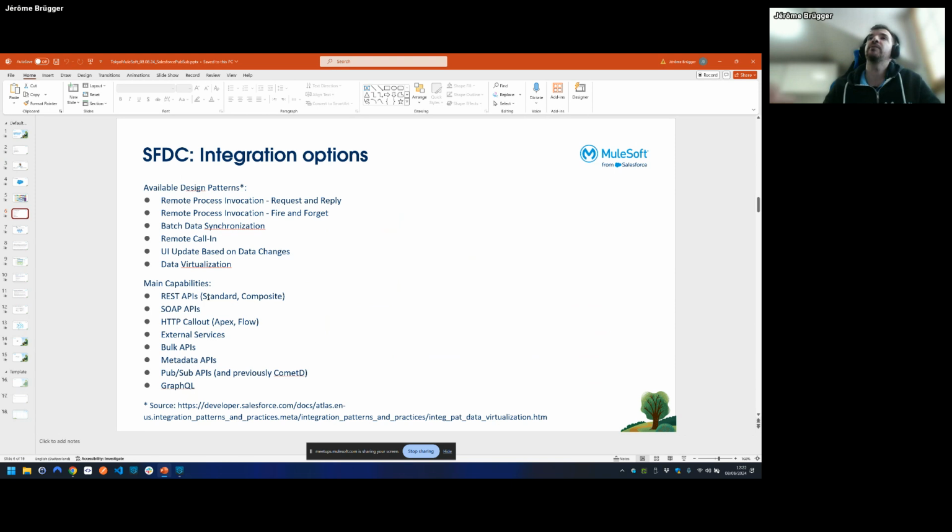But afterward, we have different capabilities that we can use with those design patterns. So we have the REST API. I'm pretty sure you know it well, so I will not explain what the REST API is. But there's one thing to really keep in mind: you have two different connectors from a MuleSoft perspective. You have the standard one, where you would like to insert an account, for example, and then you have the composite one.